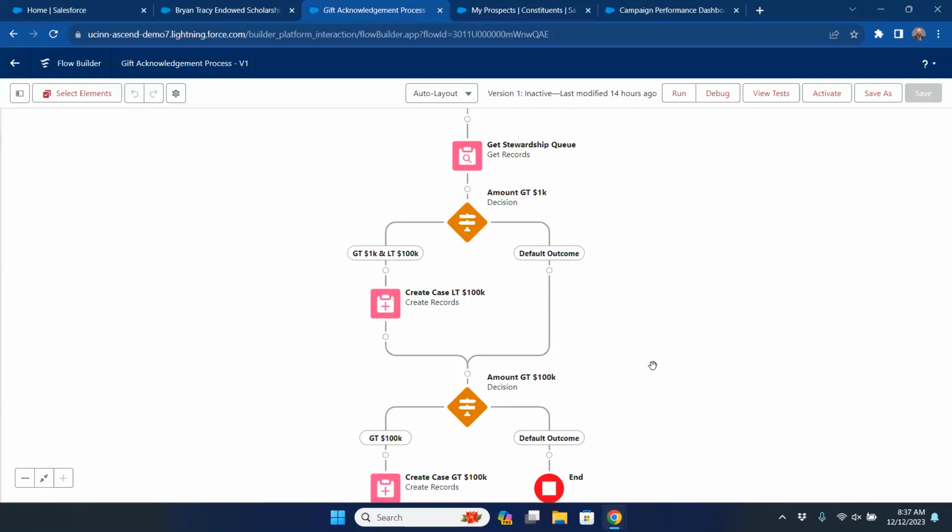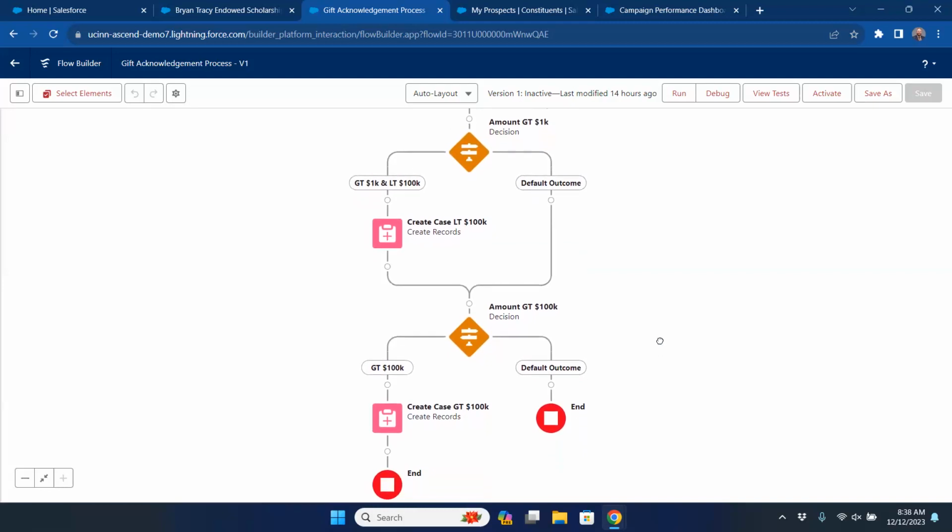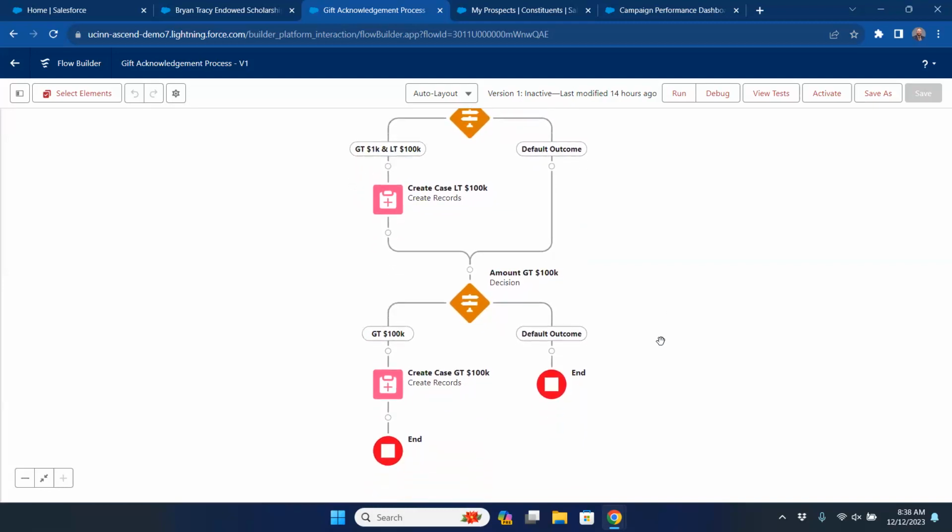That first step is really just getting the queue. We're going to assign the case to a stewardship queue in this example, so we go out and query and find the queue record called stewardship. Then from there, if the amount of the gift is greater than $1,000, we branch off to the left. We also check to make sure it's less than 100,000. So if it's between 1,000 and 100,000, we do one thing. Otherwise it branches down in the second decision step in the middle, where it reads amount greater than 100,000.